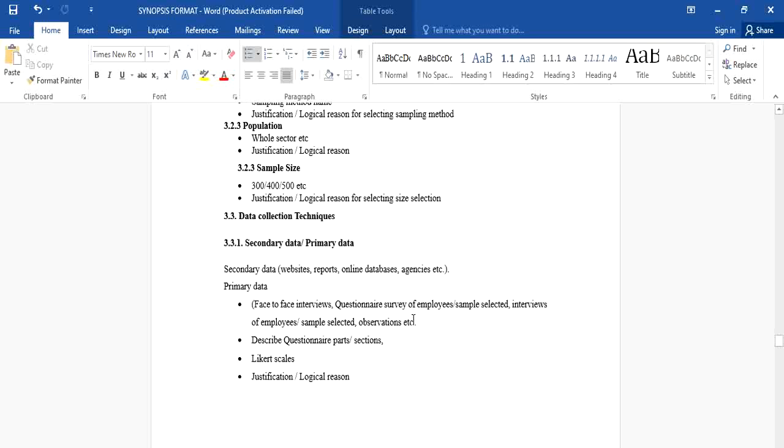Then comes your data collection. You should be very, very careful. You should be very, very sure about the data technique you are about to use. If you are using secondary, then use secondary. If you are using primary, then you are using primary. It depends on you. Again, you can take help from your base paper, and it depends totally on your study, what you are studying.